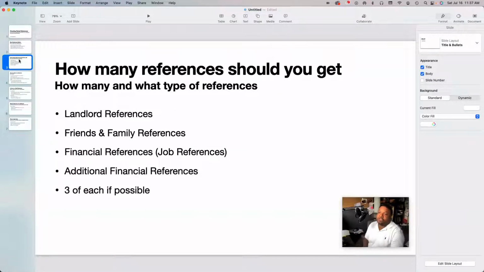So how many references should you get? There are a couple of different references. First is landlord references, which I like to get at least 2 to 3 landlord references if possible. Next is friends and family references. I like to get 2 to 3 friends and family references.